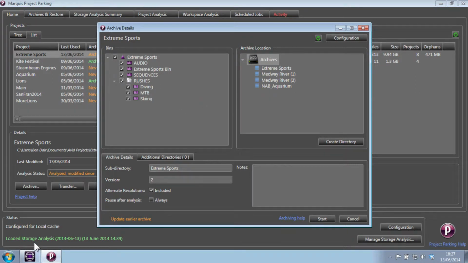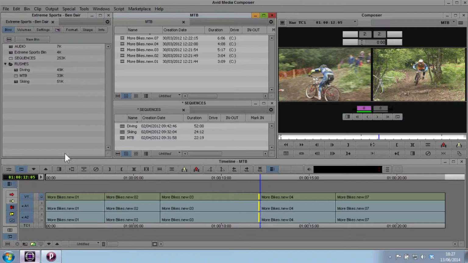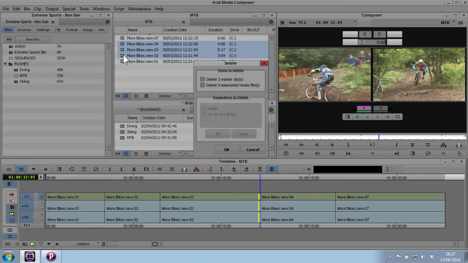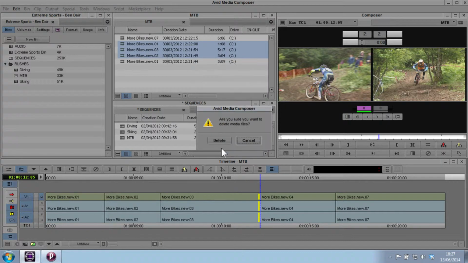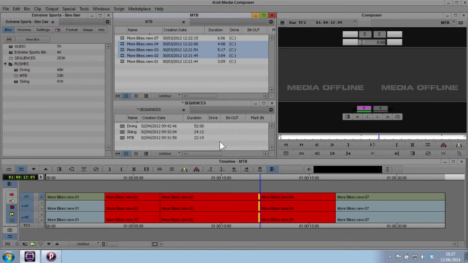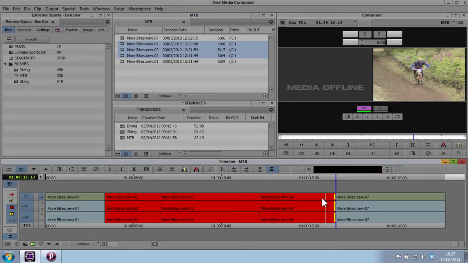Let's switch to Media Composer and open up the Extreme Sports project. To illustrate the point, we're going to delete some files. By deleting some of the media in the rushes bin, we can see that some of the media is offline within our timeline. Let's make a quick edit change as well to show that not only have we deleted some media, but also changed the sequence.